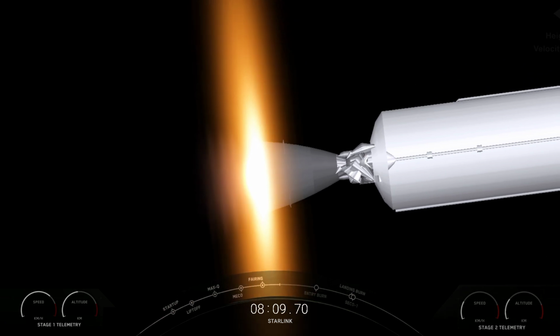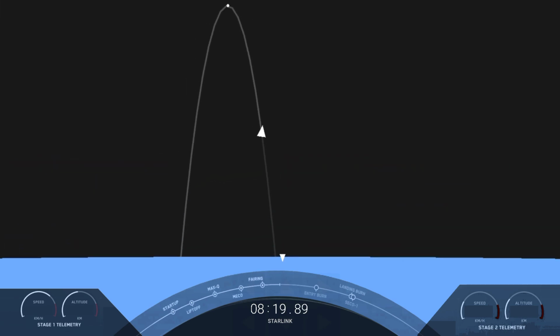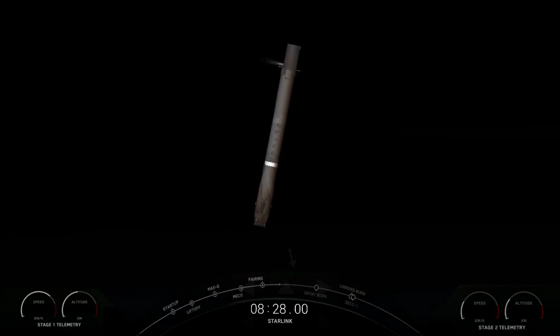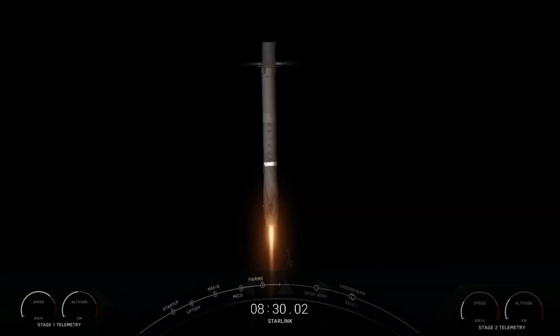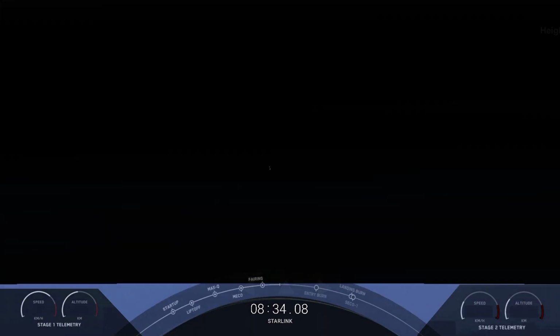Now, coming up in just a few seconds, we will have the start of our stage one landing burn. This will be another about 20-second burn. Hopefully, it will land us on our drone ship, A Shortfall of Gravitas. Stage two, terminal guidance. In the Atlantic Ocean. Stage one, startup. There's the start of our stage one landing burn.